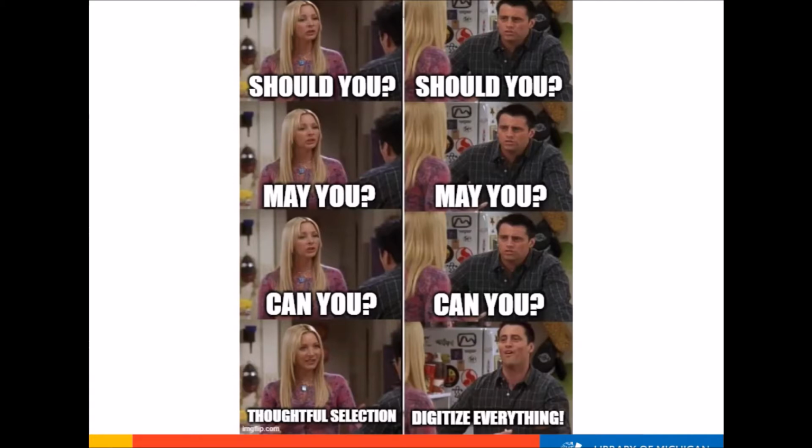Should you, meaning, is there a reason to digitize this material? Whether that's based on content, audience, physical condition, or other factors. May you, meaning, do you have permission to digitize this material and make it available? Can you, meaning, do you have the resources, such as equipment, time, and infrastructure, to do it right?